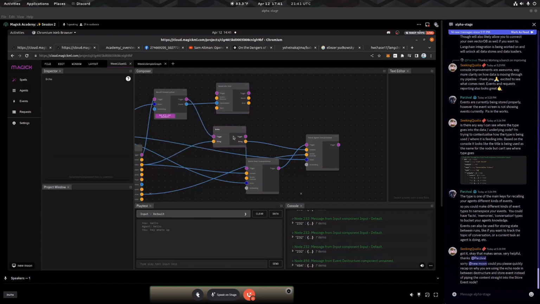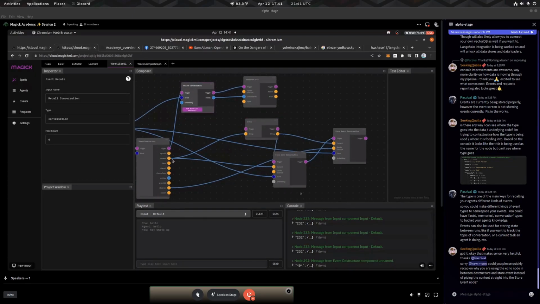Let's see. Instead of having this echo, we're going to switch it and have the generate text. Instead of this content going into the echo, it's going to go into the input of the text generator.